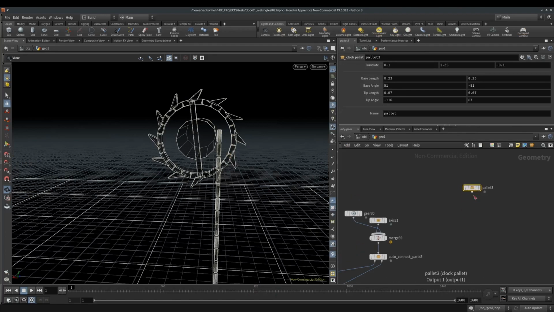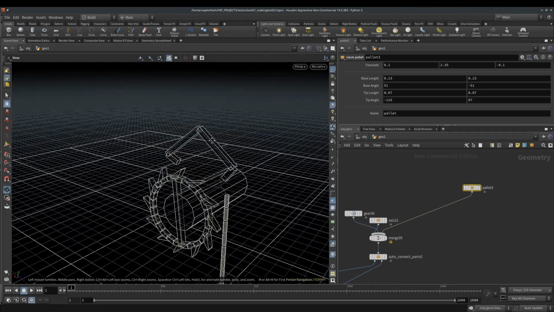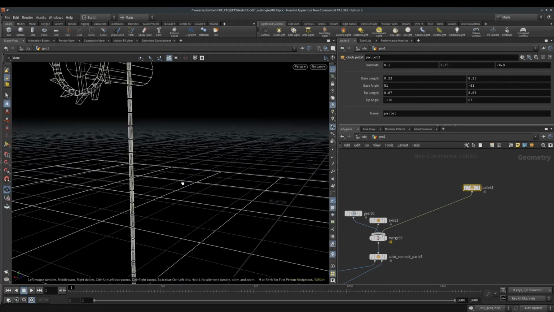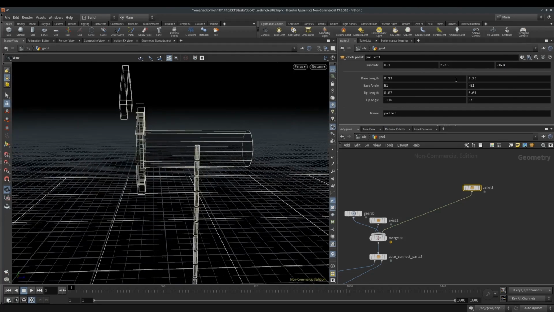Now I've also prepared the pallet part. It's just a set of boxes, really. There is nothing interesting here. Here, just exposed control over the dimensions of this, including the angles. That one we will put over the escape gear.